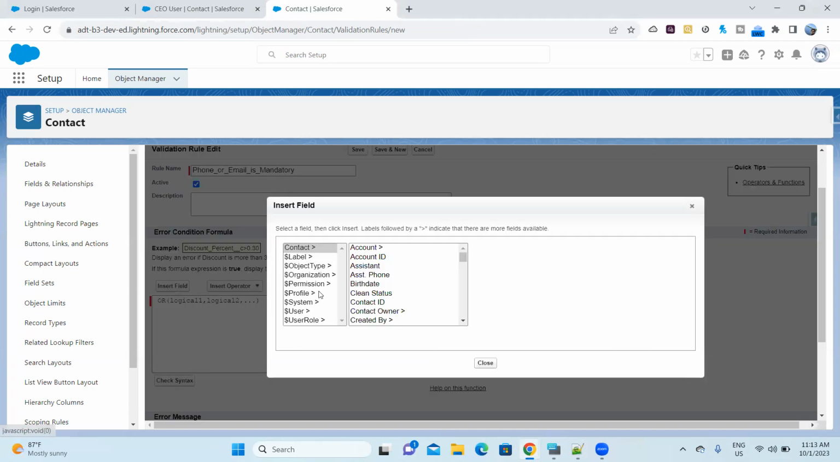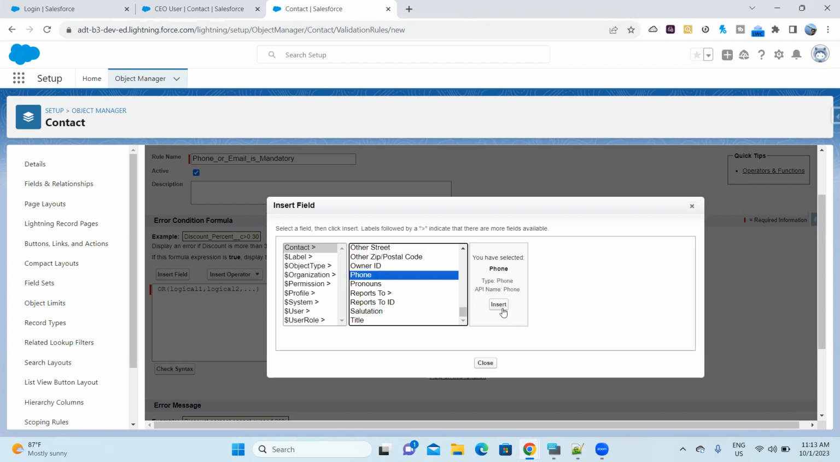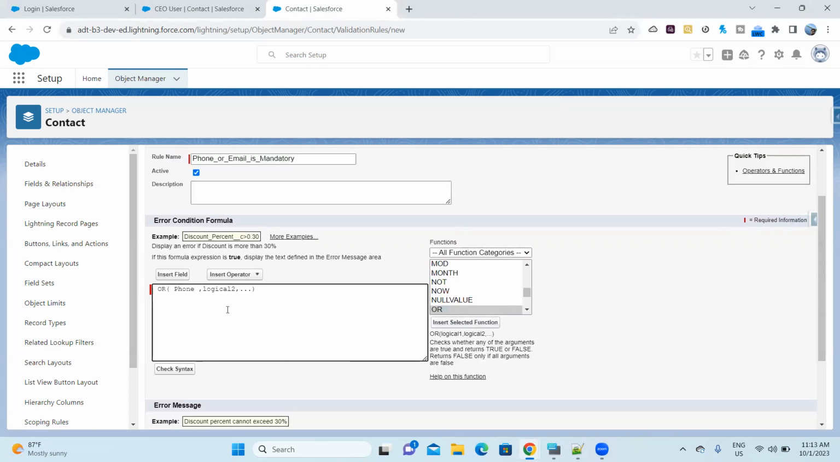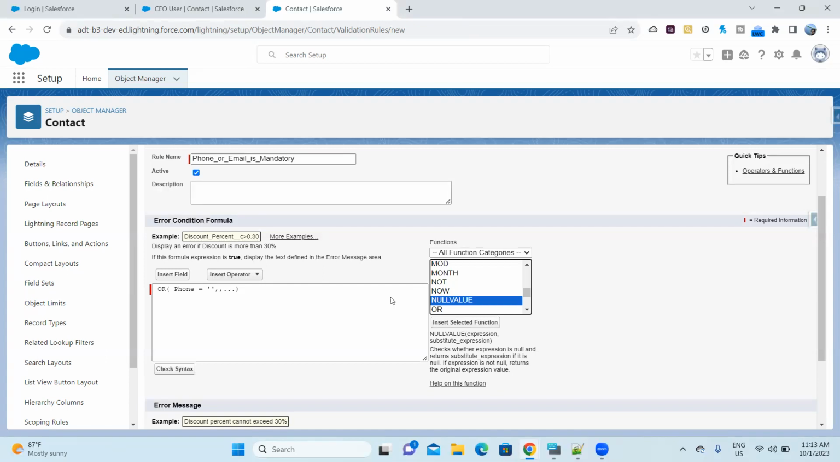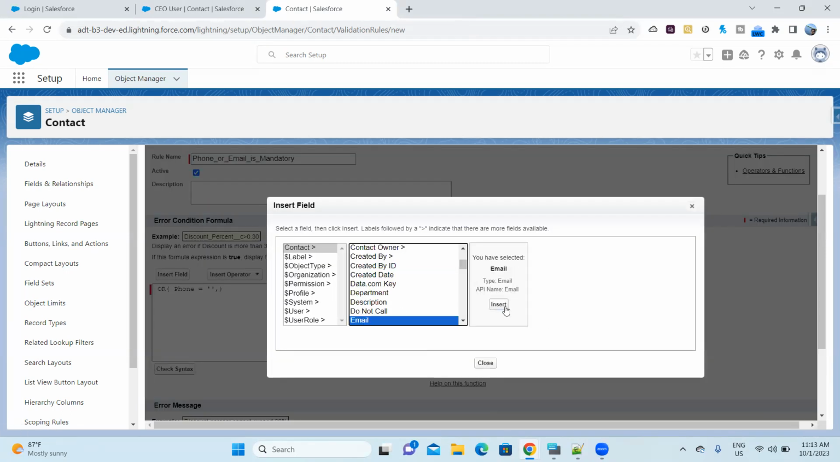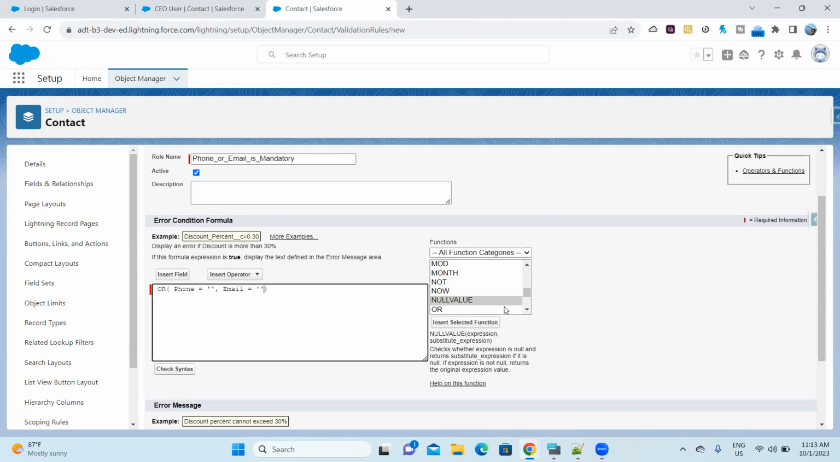So I have to insert field. Okay. And then logical one. So contact phone, I told you guys, phone. So the phone field is this. You insert a field. If phone is blank, OR, I told you guys, anyone is blank. Okay, if both are blank also, you will get the error. Okay, so you have to insert another field, email. Okay, email equals blank.